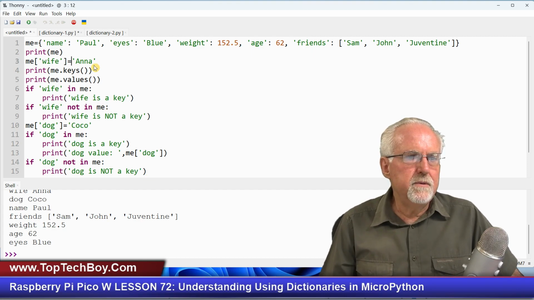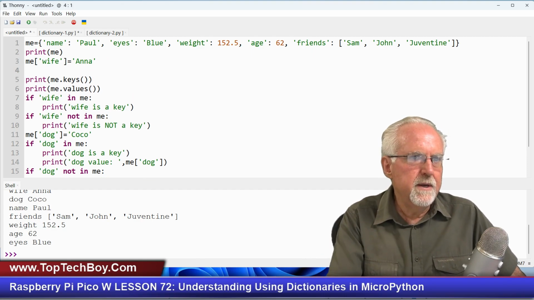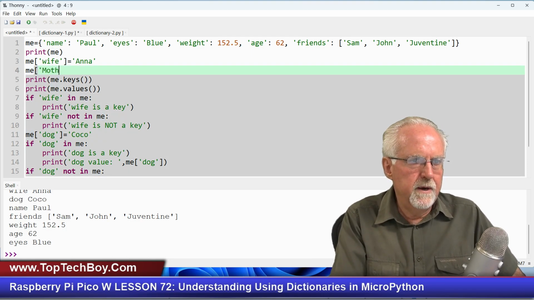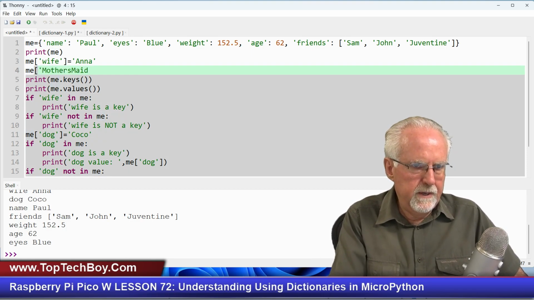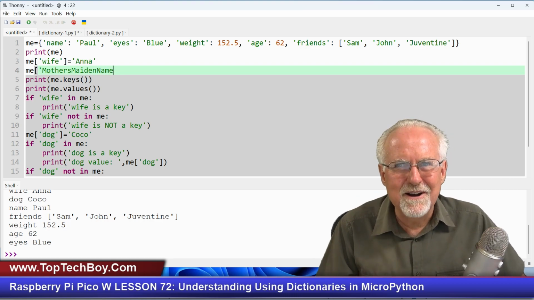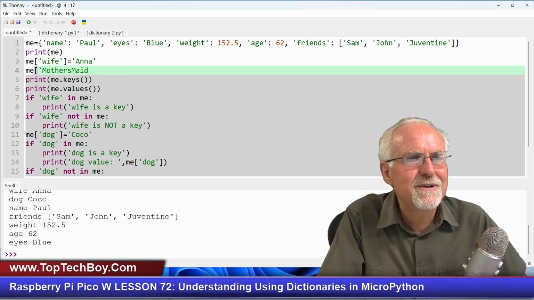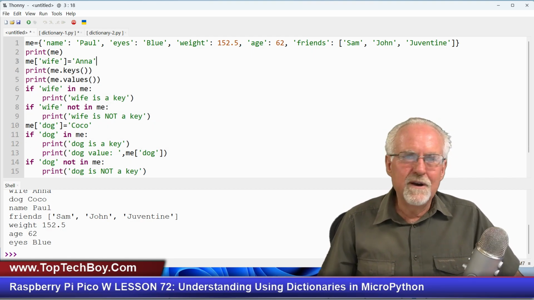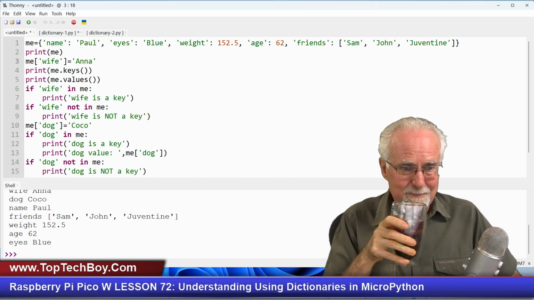Now what I could also do is I could come in here and I could say me of mother's maiden name. I better not do that one because that's always the secret question on accounts. So I probably shouldn't do that. I'm going to give you enough information here to hack my account, but okay.